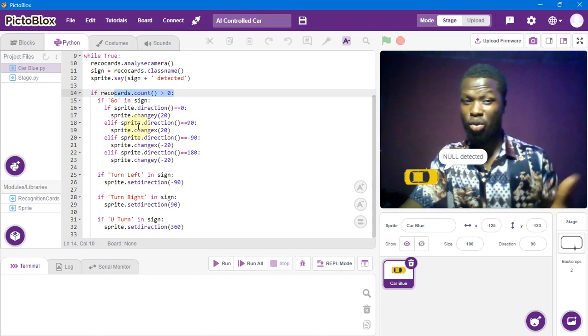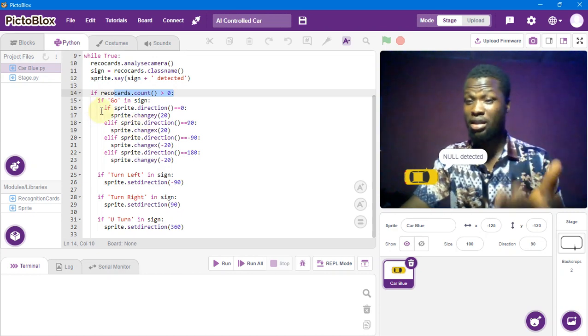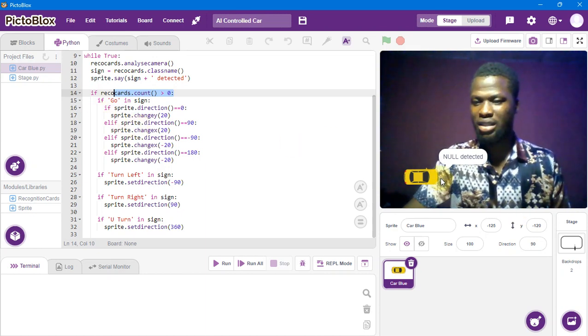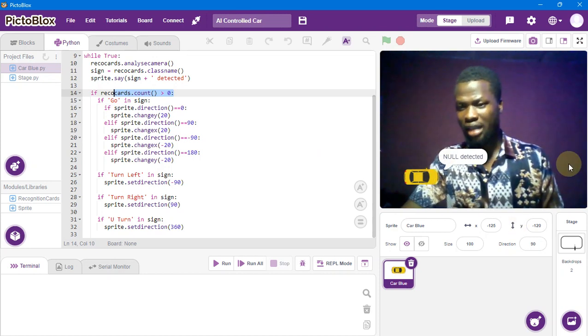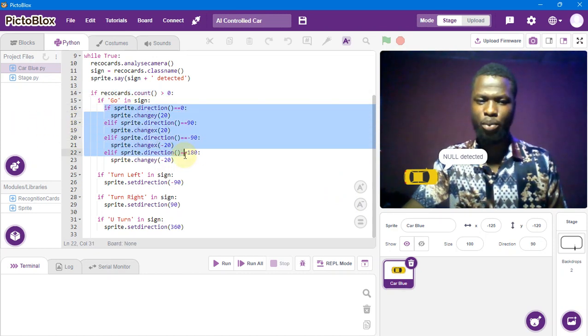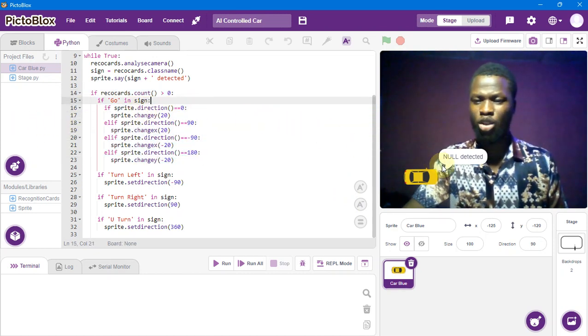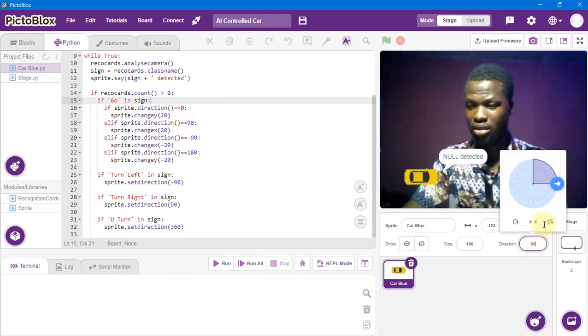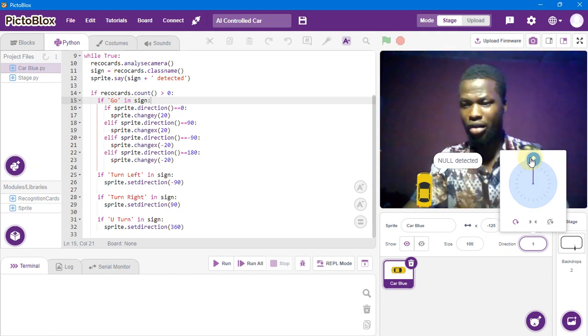But I felt I could spice it up, that instead of it just moving, if it was facing the upward direction, I want it to move upward. If it was facing this direction, I want it to move that way and all. So I actually added a bit of code here, that if the direction is 0, that means if the direction is towards this side, it should change y in that direction.